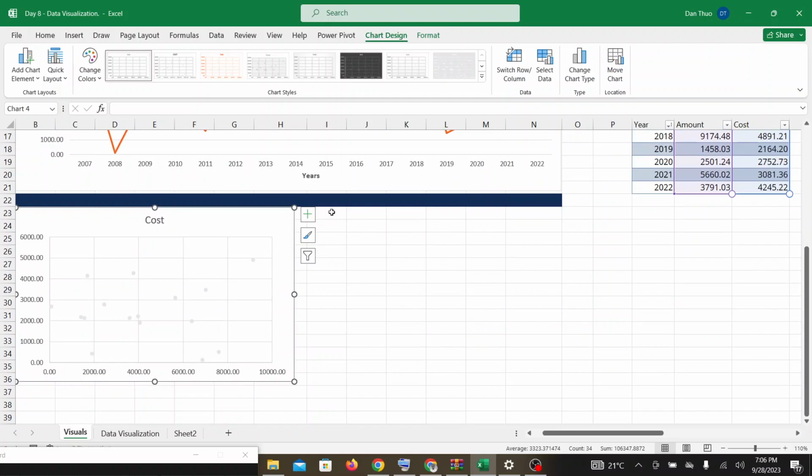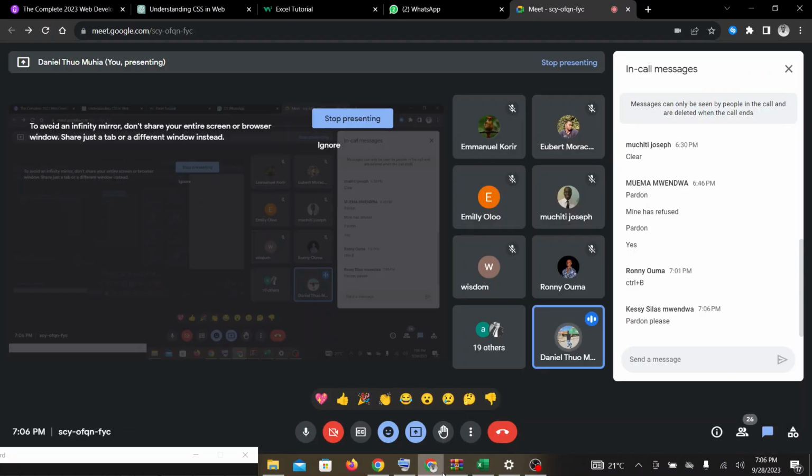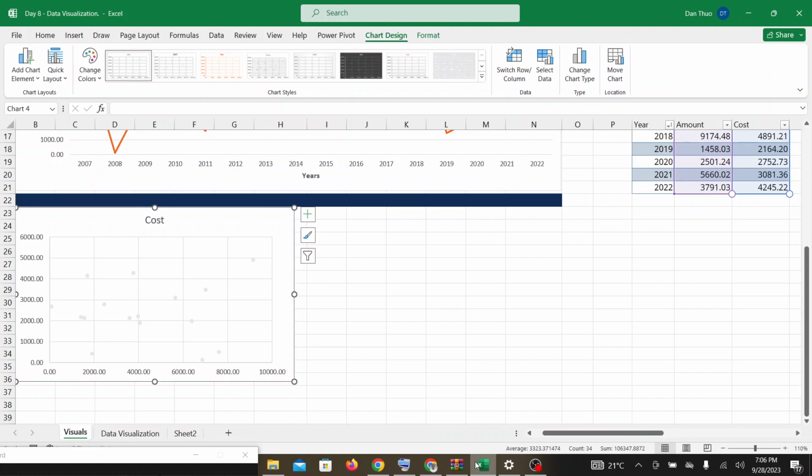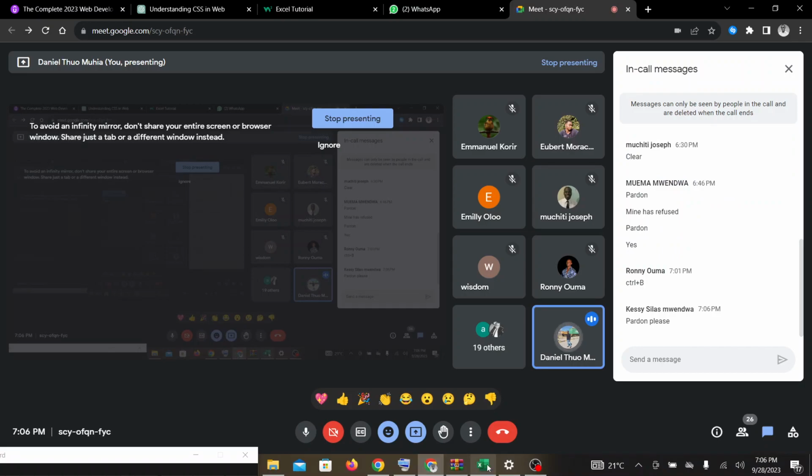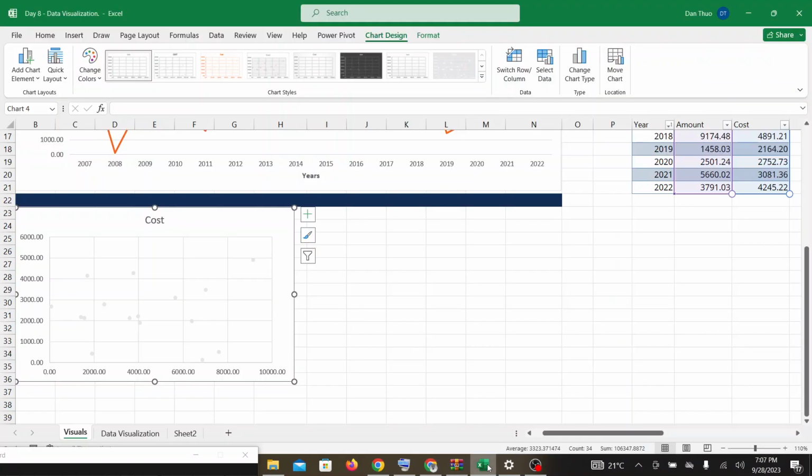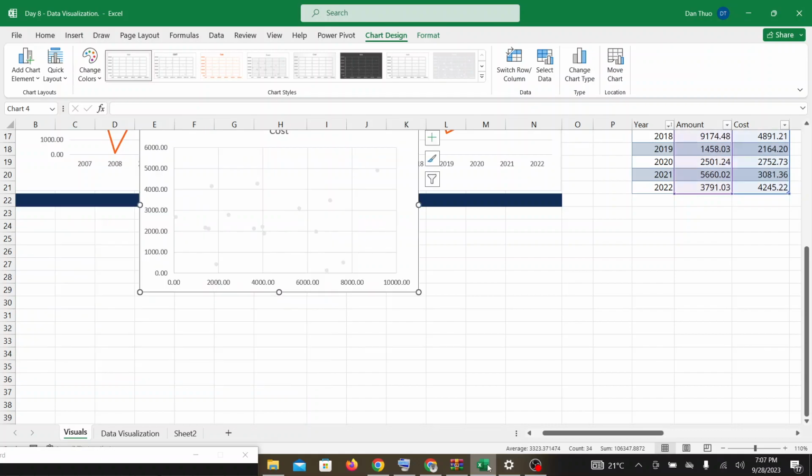So first thing again, somebody can unmute their mic. Casey, you can unmute your mic and ask a question. Casey, please unmute your mic and ask your question. Yeah. On the scatter chart, it has been left behind. Okay, I'll just undo.